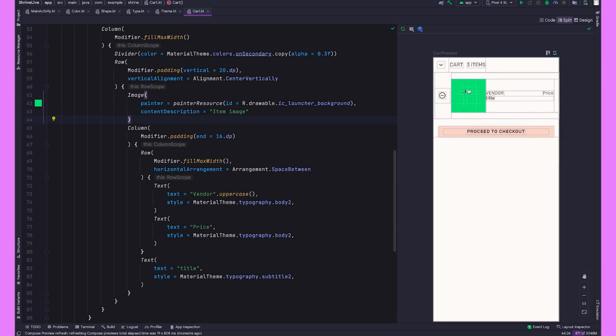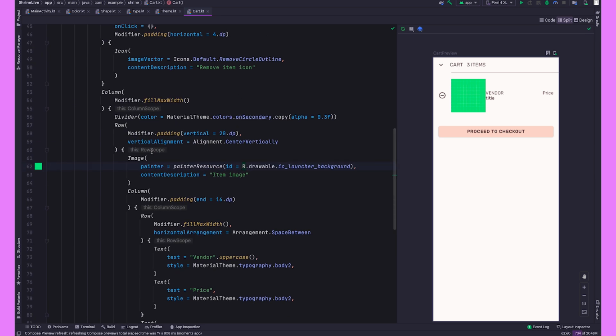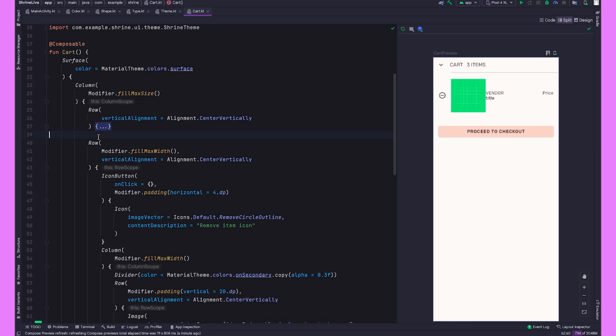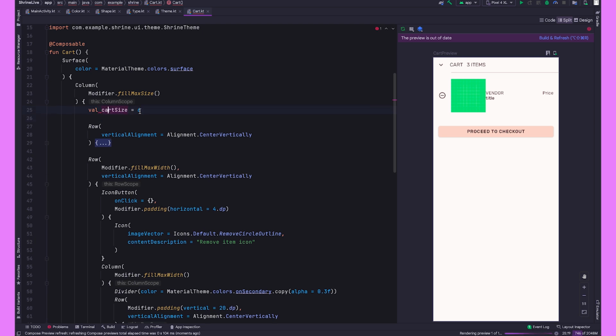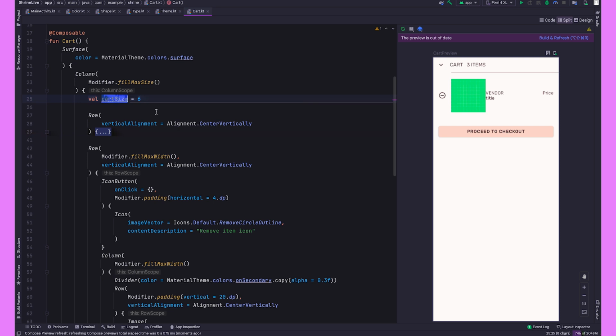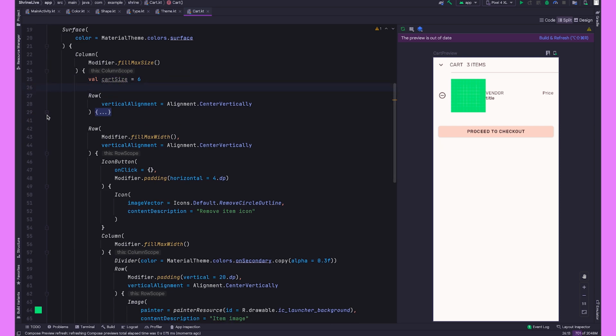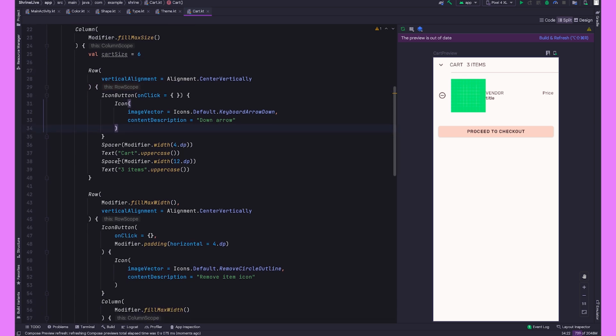All right, so it puts this ugly green image here. That's what the item image is going to be in this list of things. Let's see what we can do now to fake it. Let's pretend there's going to be 5 items in the cart. So I'm going to create a variable called cartSize. It's just going to be 6. But we can use this cartSize in several places. We can use it in the text that describes the amount of items, which makes it a little more dynamic. So here I can just put $cartSize, and that's a way to pass a variable in a string.